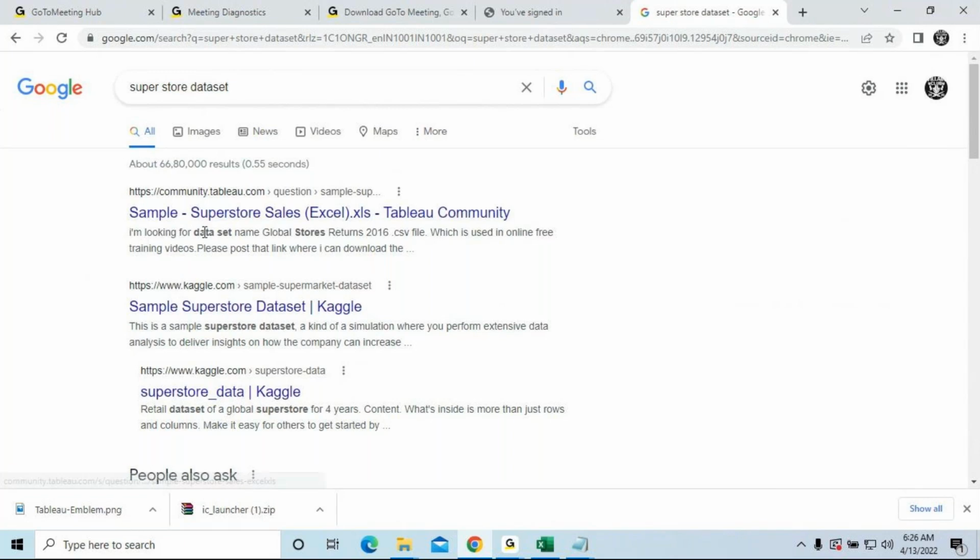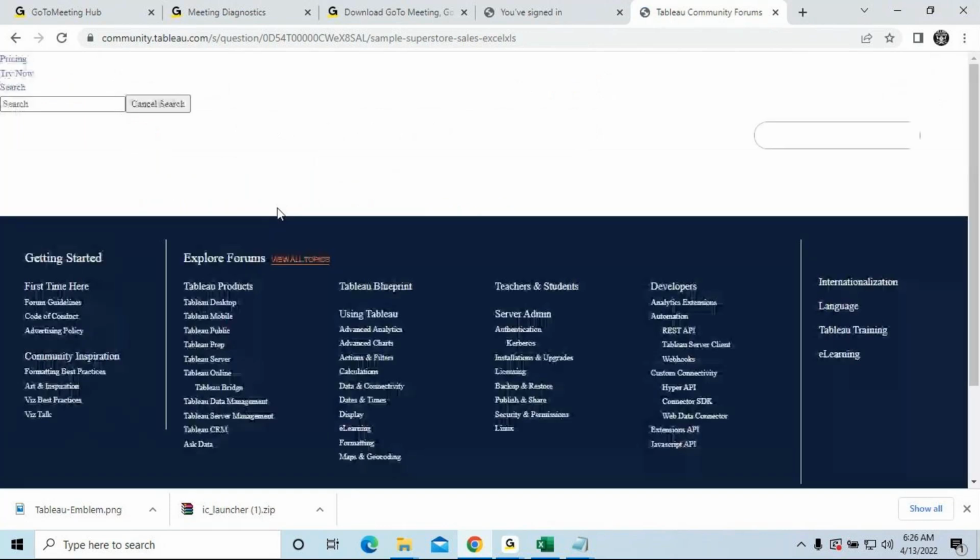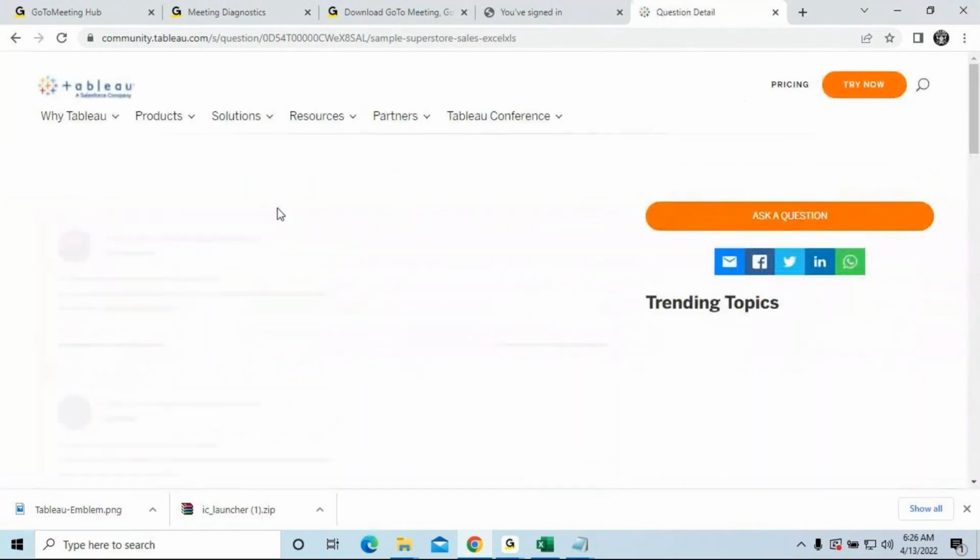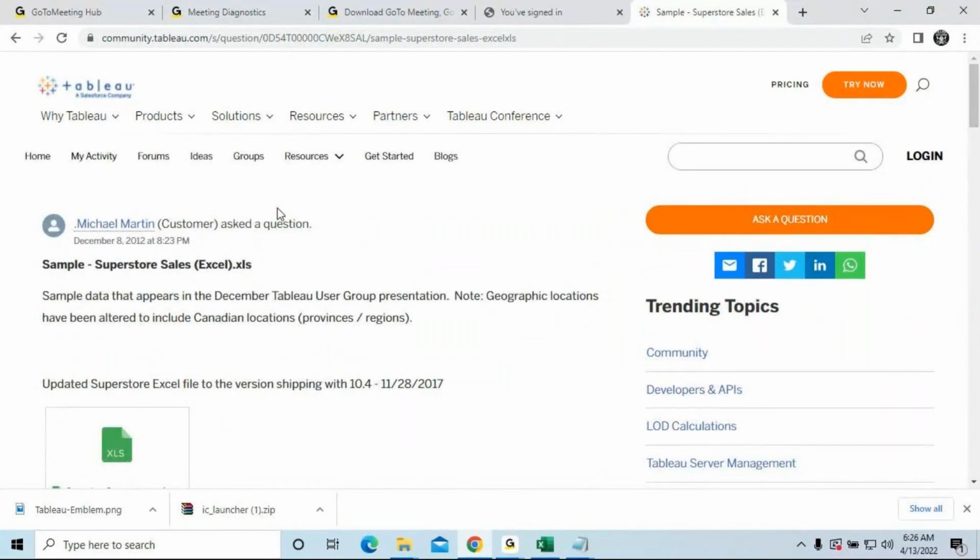Now I'm going to use this. When I give superstore data set, I'm going to click the sample superstore sales here. Once you click, it will automatically take you into the Tableau public community. You can also download that file.